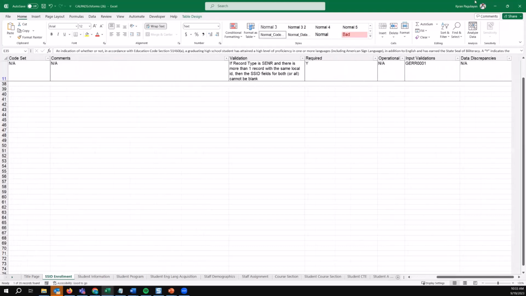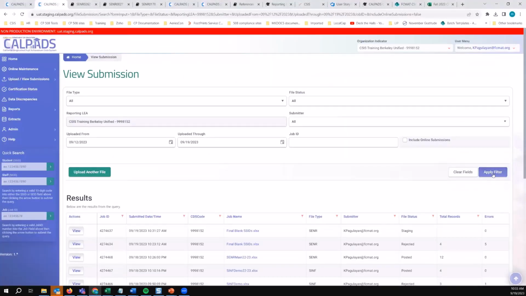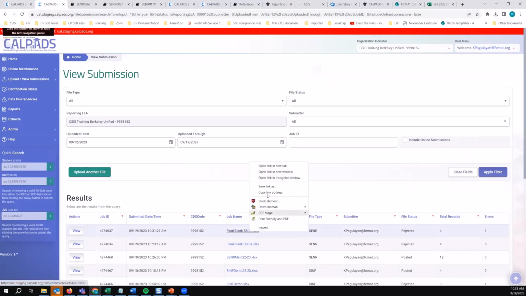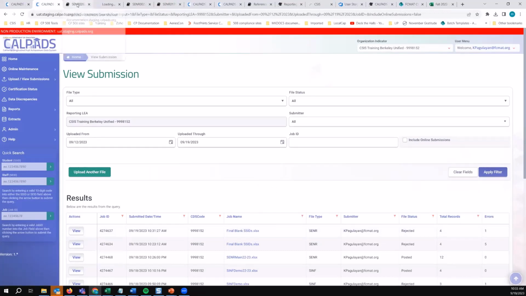Yeah, it's the primary key. Okay, so let's wait for staging to finish. Hopefully. Okay, we have one more rejected record. Okay, let's look at this.